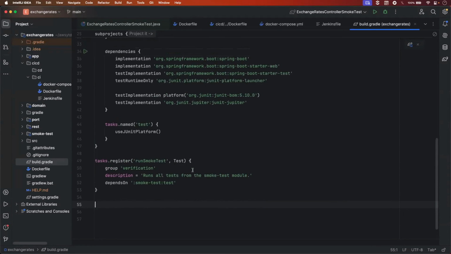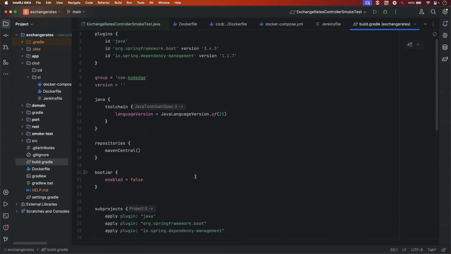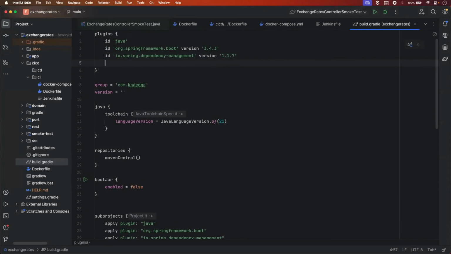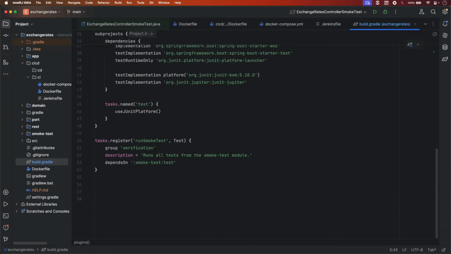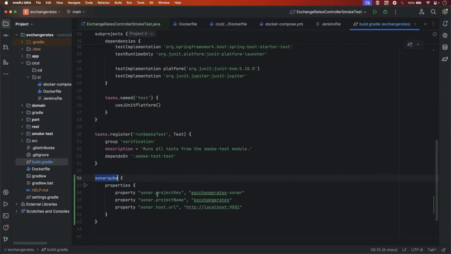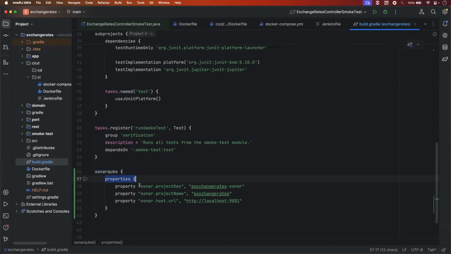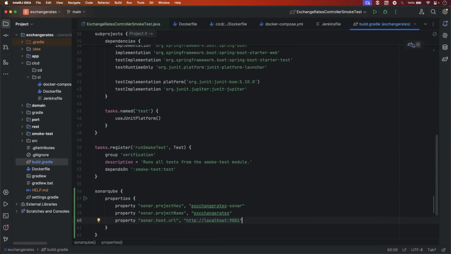Okay, and here we will add the plugin for the SonarQube. So this will be the plugin for the SonarQube, and let's add some properties for the SonarQube. So here I am going to use the sonarqube function, which will have properties like the SonarQube project key, Sonar project name, and the Sonar host URL. That will be localhost:9001. Okay, let's refresh the dependencies. Let's push these changes into the GitHub repository.